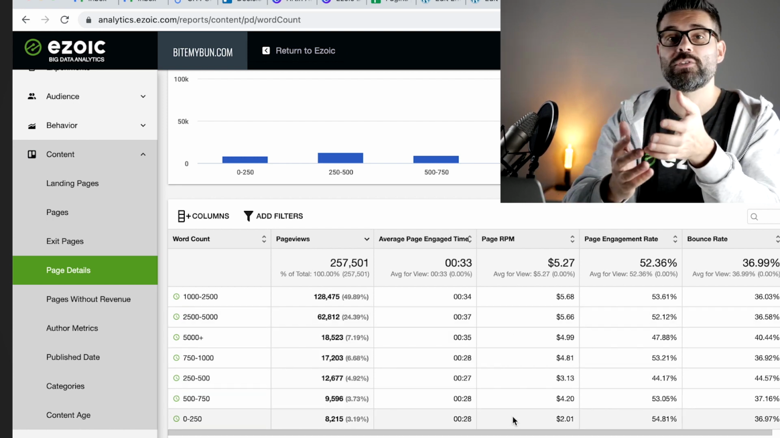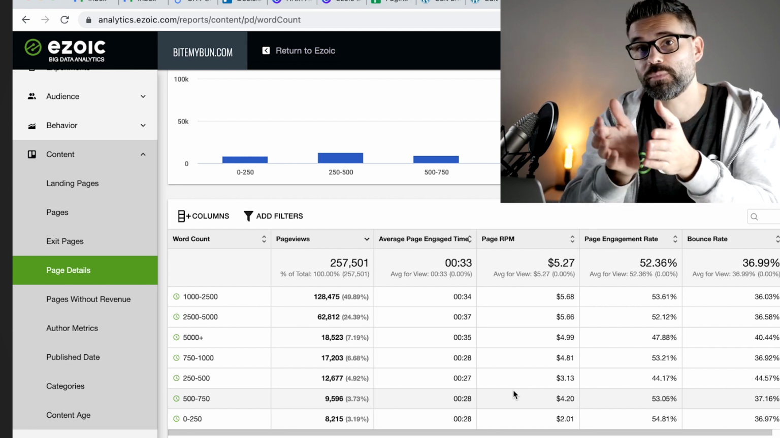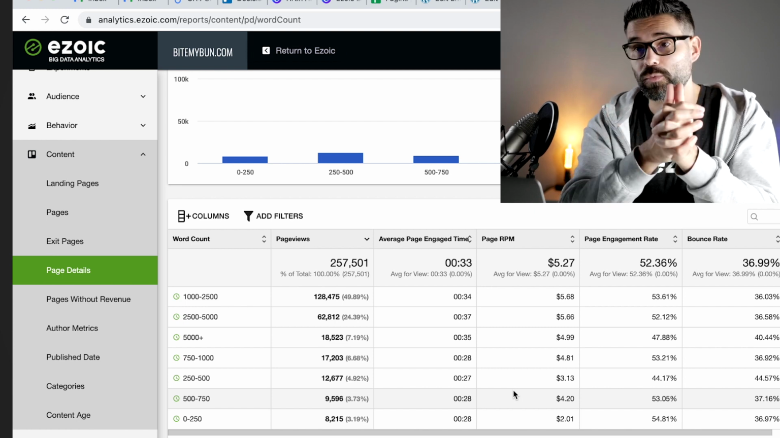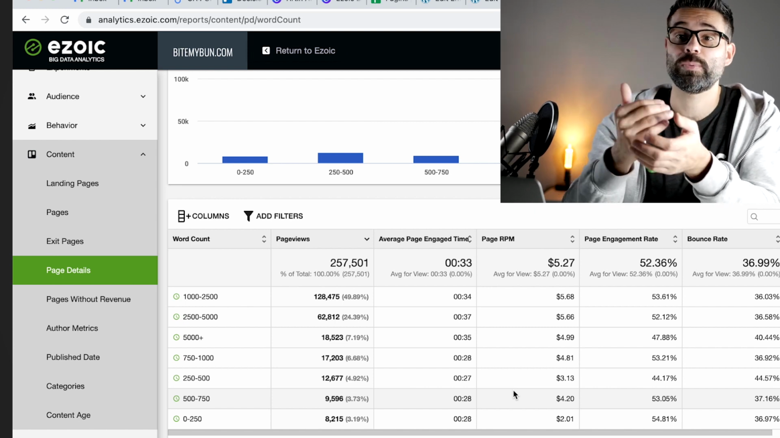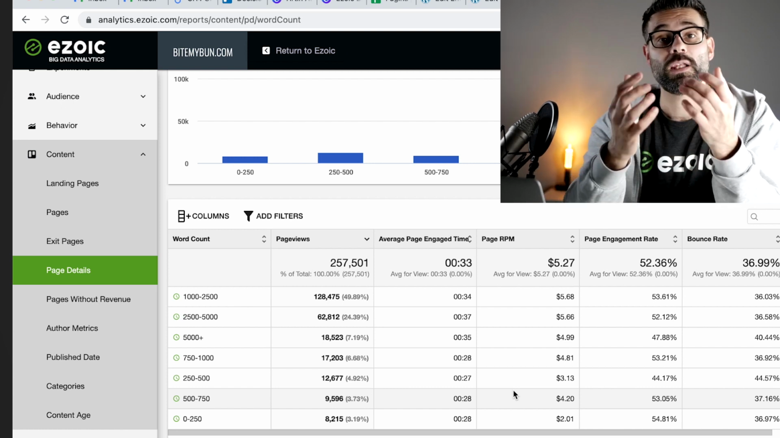Now, RPM really starts to decline at sub 500 word articles, so I tend to stay away from those and only write about topics that could be larger than 600 words. So some people also ask questions that could be answered in below 500 words, but I tend to combine those in a slightly larger topic.